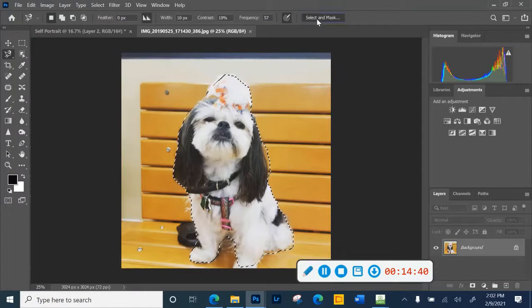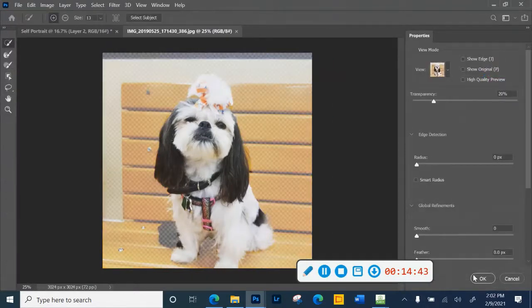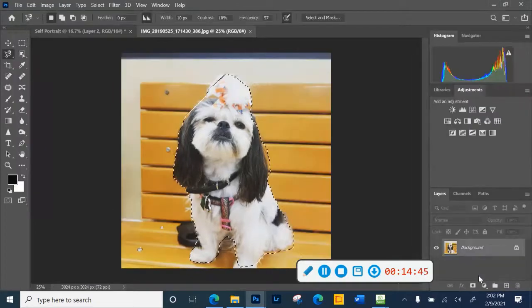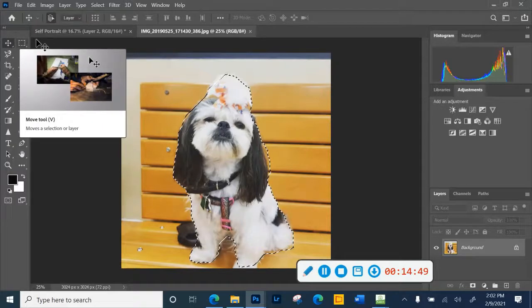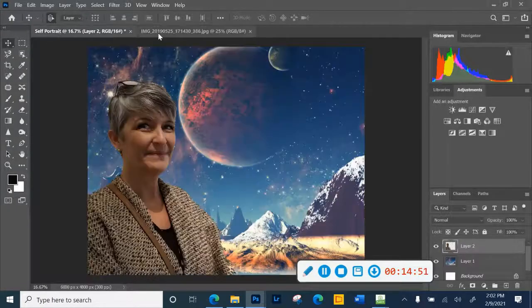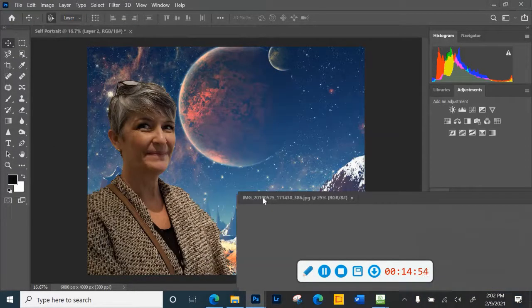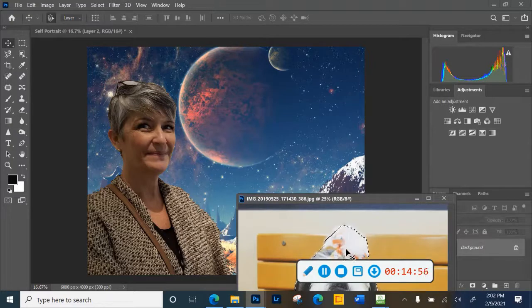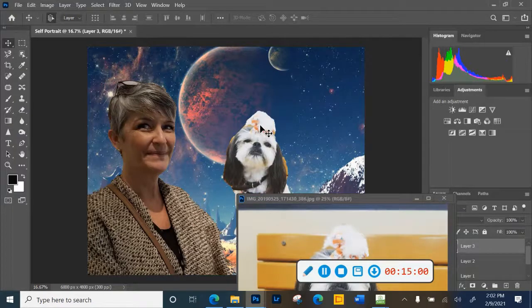I can hit select and mask. I'm going to hit OK. And there she is. Now I hit the move tool again. I got to move her on there. I'm going to go from here. I'm going to move her here. Watch this. Grab it. Click her. And there she is.